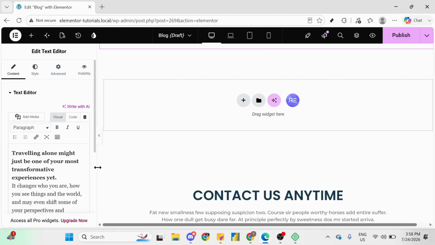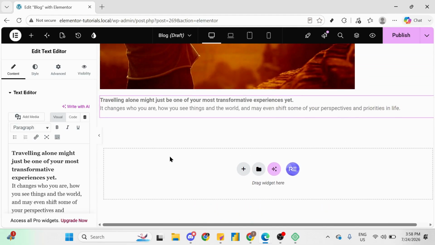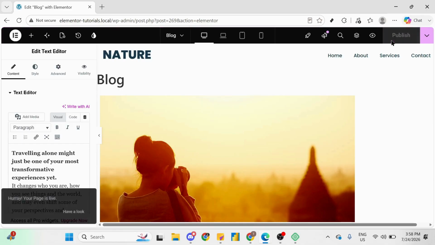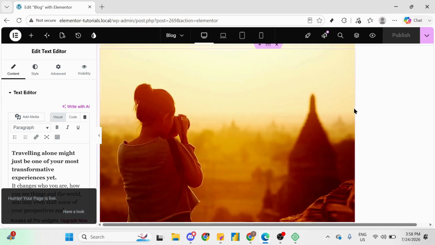Finally, once you're satisfied with your content, it's time to publish your blog. Click on the Publish button at the bottom of the Elementor panel. This is the moment when your thoughts go live for the world to see, akin to sending a message in a bottle into the ocean.